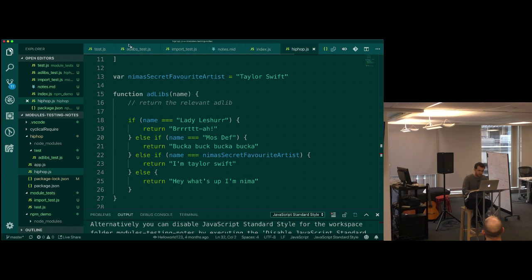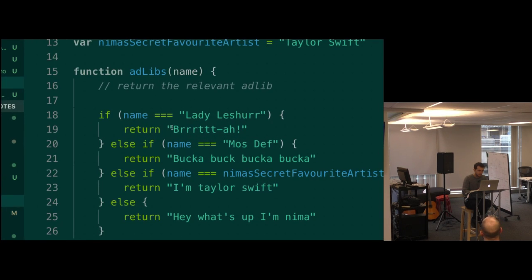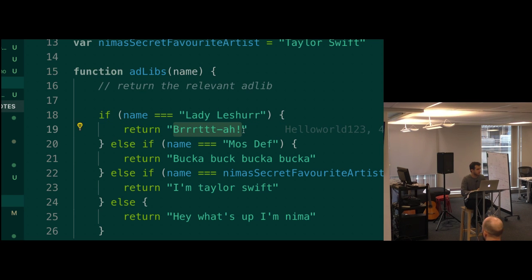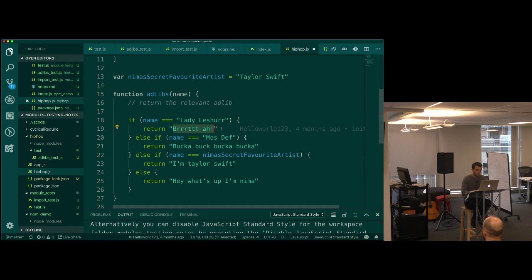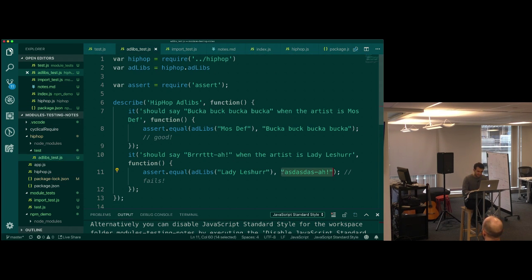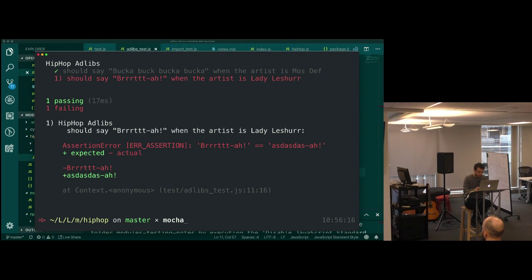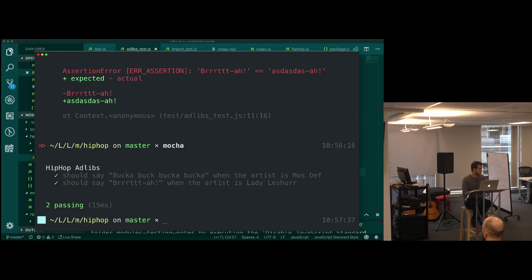So I'll tell you that the issue here is that Lady Leisha's adlibs are this. These are the adlibs here that are being returned by my function, but in my test, it's expecting something else, right? So if I made those two things match, then when I run my tests, all of them pass, right?